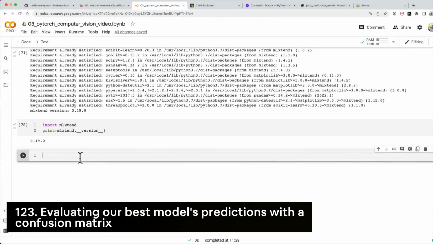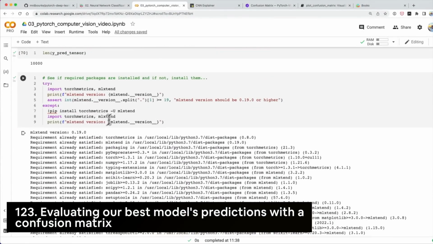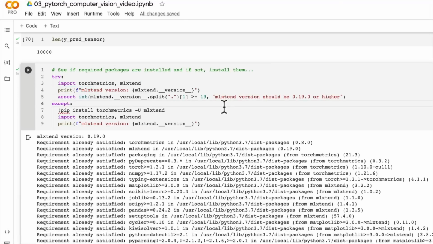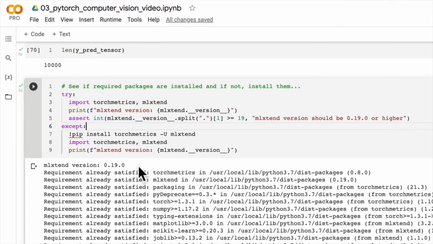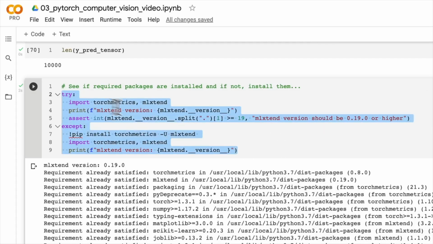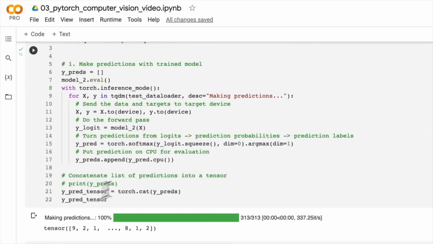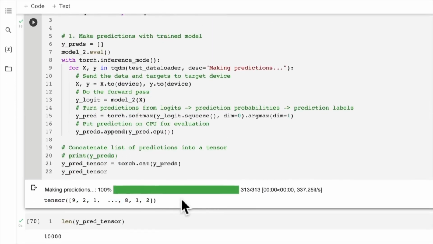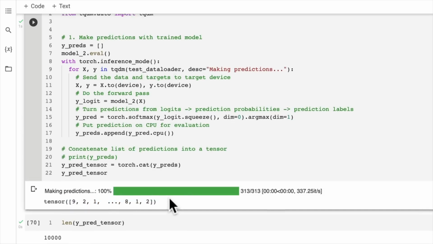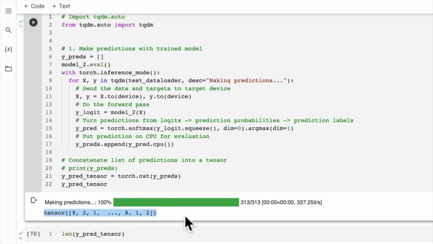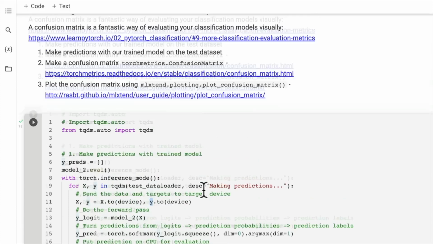Welcome back. In the last video, we wrote a bunch of code to import some extra libraries that we need for plotting a confusion matrix. This is really helpful, by the way. Google Colab comes with a lot of pre-built installed stuff, but definitely later on down the track, you're going to need to have some experience installing stuff. And this is just one way that you can do it. And we also made predictions across our entire test data set. So we've got 10,000 predictions in this tensor. And what we're going to do with the confusion matrix is compare these predictions to the target labels in our test data set.